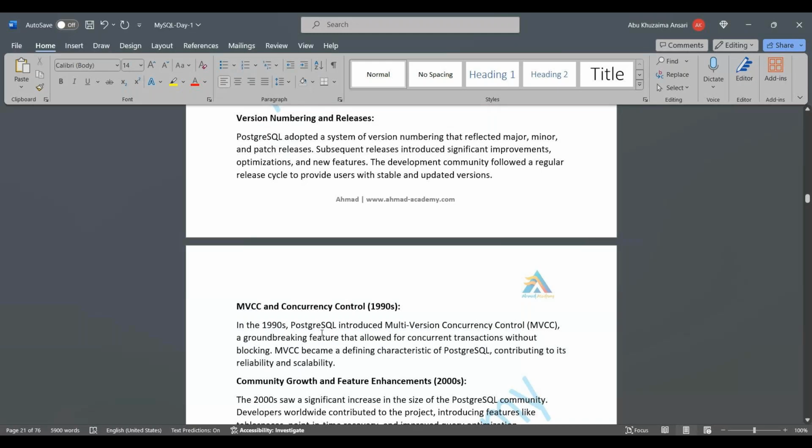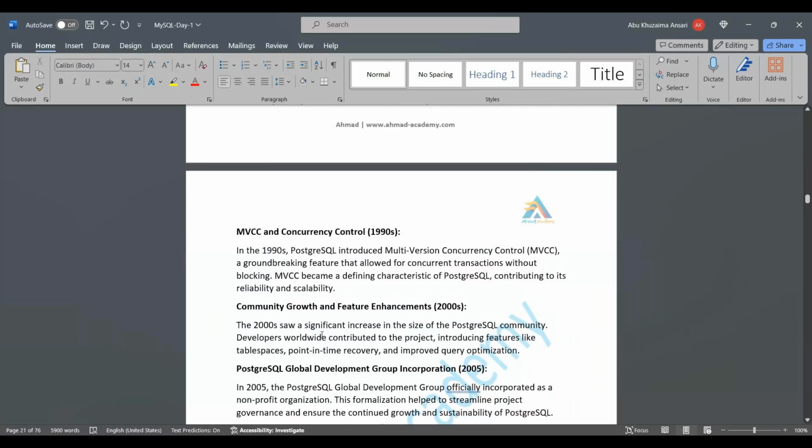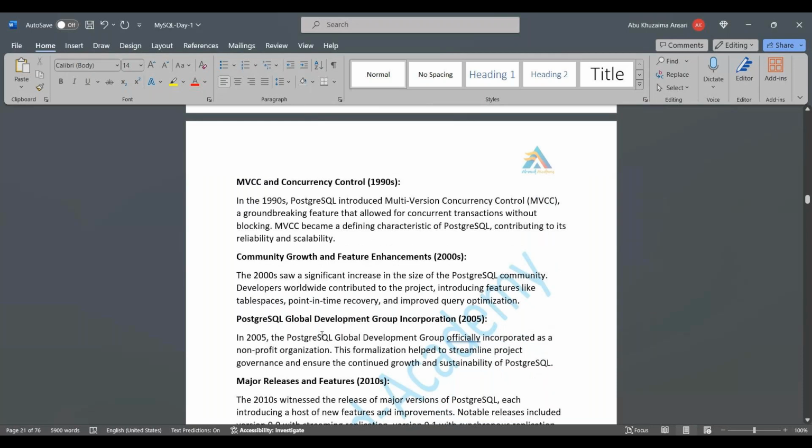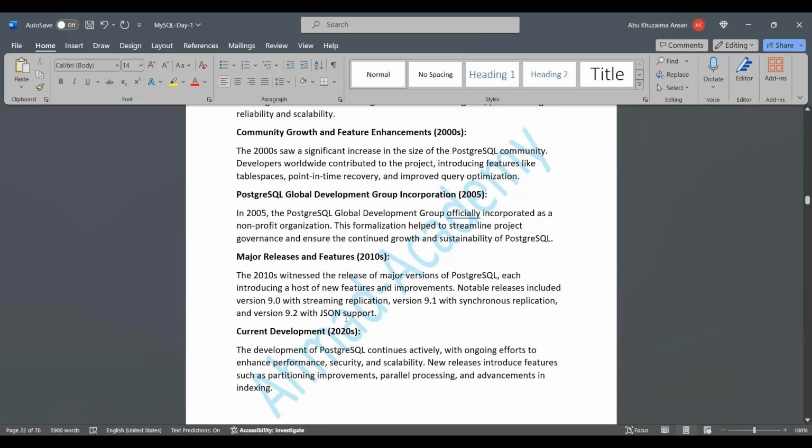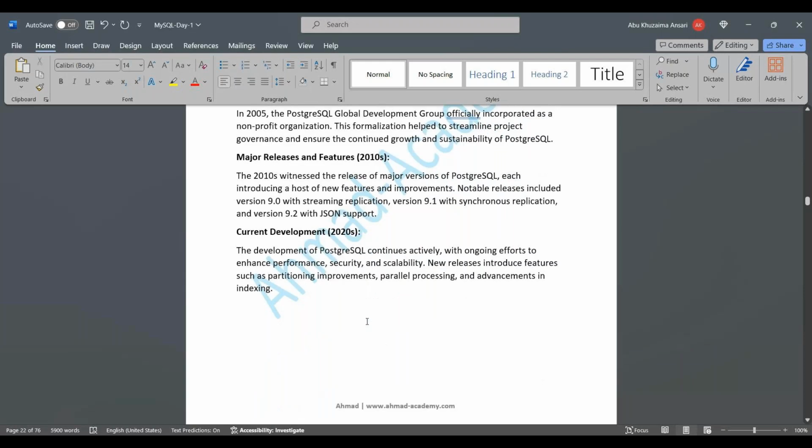Postgres introduced multi-version concurrency control, a groundbreaking feature that allowed concurrent transactions without blocking them. Then community growth and feature enhancement happened in 2000. The Postgres Development Group was officially incorporated as a non-profit organization in 2005. Major releases and features came in 2010, where version 9 brought streaming replication, version 9.1 synchronous replication, and from 9.2 it gives JSON support. After that, many developments went on.